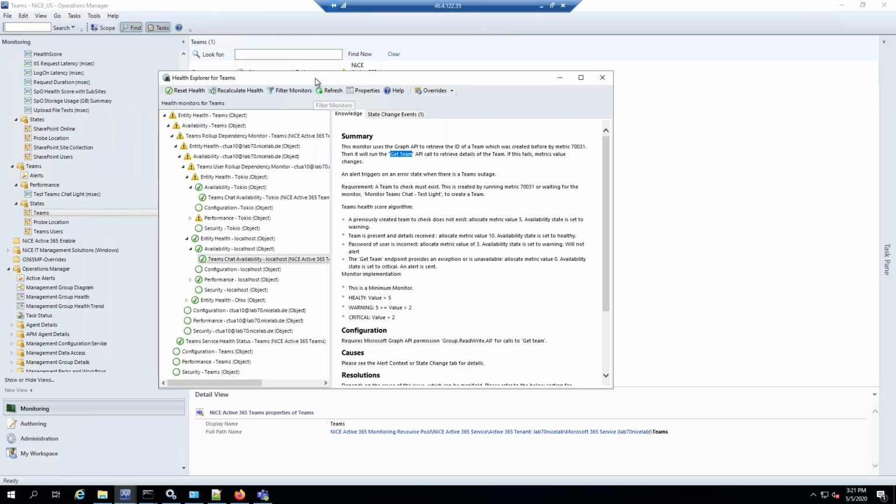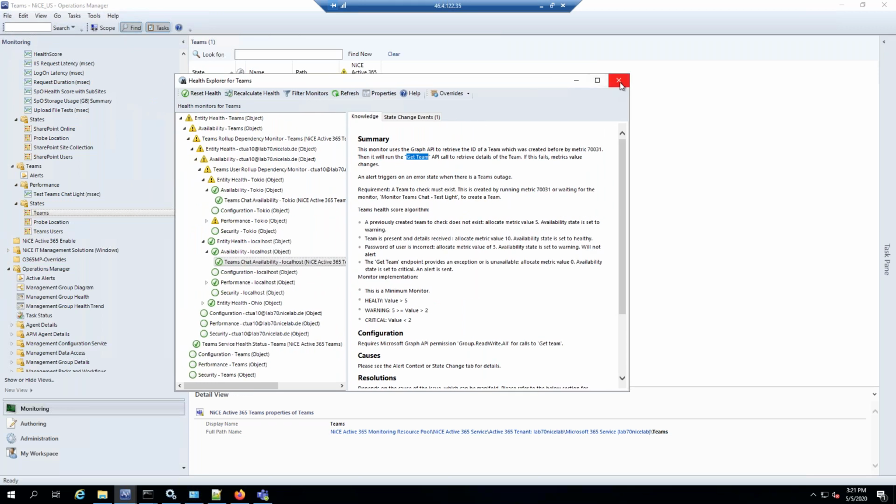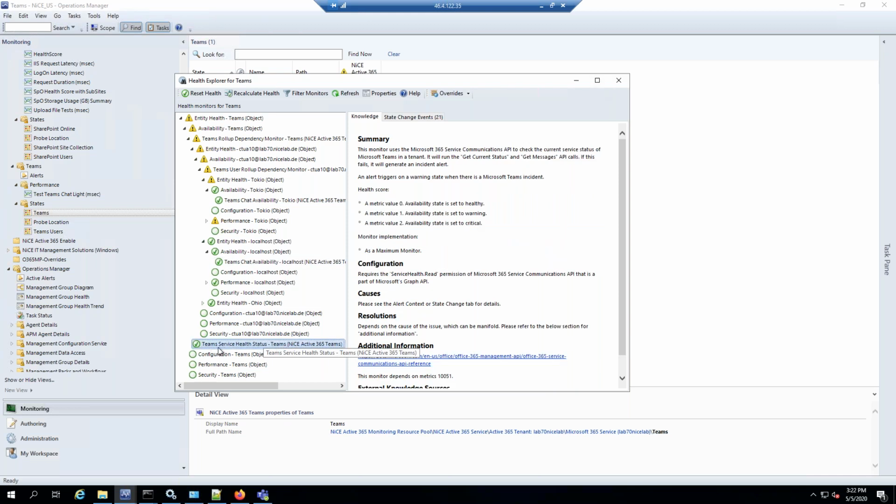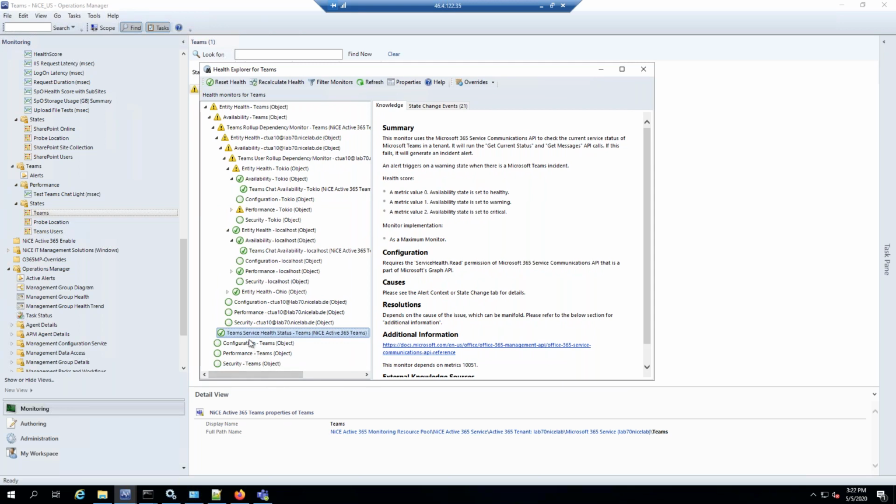And if that works fine, we assume that Teams is generally really available for that tenant, even if Microsoft claims to have another problem. So that would be this monitor here. I have to disclose, this is a bit of a preview feature because I'm showing you some features of the next version that is coming up. This is actually part of the Microsoft Management Pack.